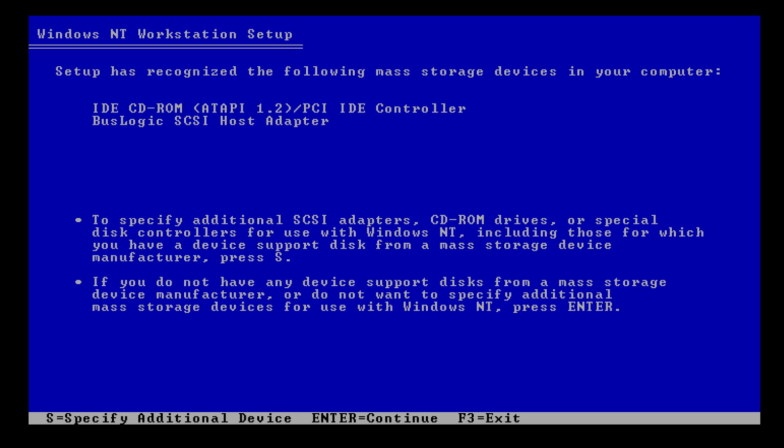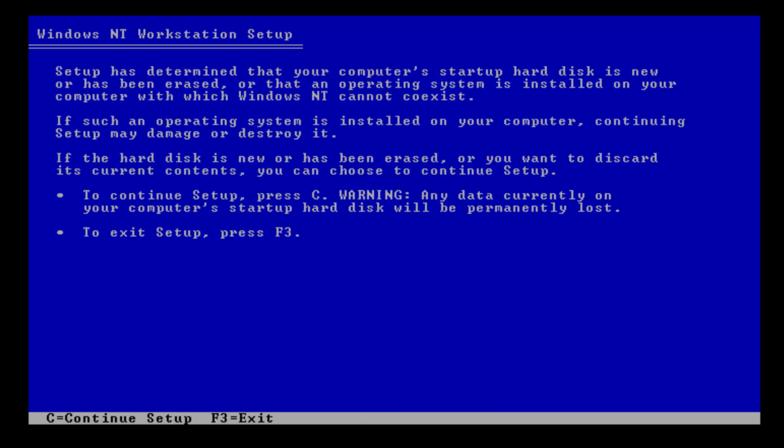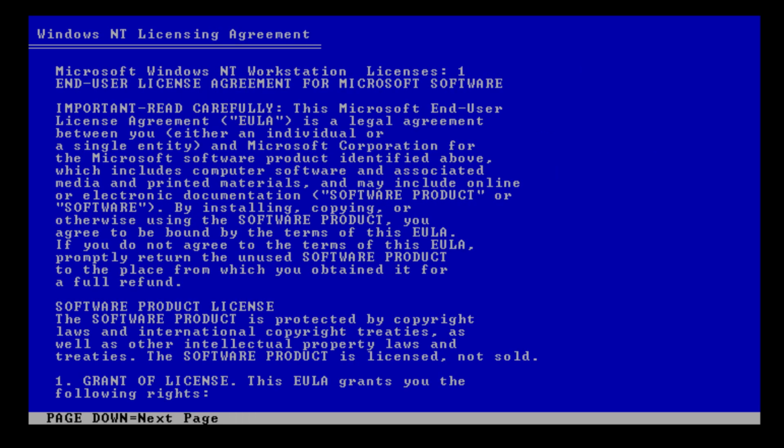And I'll probably also put that link down below for those of you that are having any trouble with that. So what you want to do here is just press enter, and it's going to say that it has determined that your computer's startup hard disk is new or it has been erased. This is kind of obvious. What you want to do is press the C key to continue setup. That's basically to let you know that everything on this hard drive is going to be erased if you continue on with the setup, which is kind of nice to let people know that.